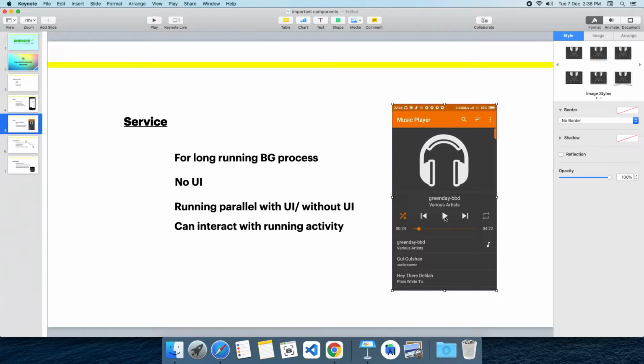Even if you close the music player app, lock your screen and put your mobile in your pocket or bag, that song is still playing. How is this happening? It's the service. The service is taking care of long running background processes in our app. In a music player application, this is the best example.